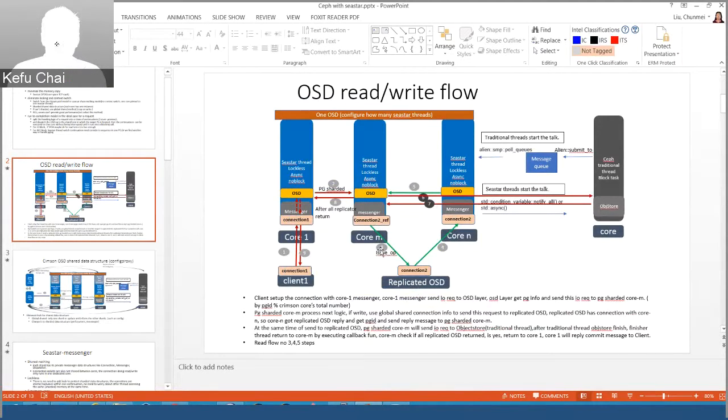I think it's a core. Actually, it's core N who is sending the message to the replica OSD, because the connection is shared between the cores, right? Connection reference is shared. Yes, the connection reference is shared, right? Yes. So here core M uses the connection reference and sends the message to the replicated OSD. But the replicated OSD has a connection with core N, so the reply is received by core N, right? Of course. True.